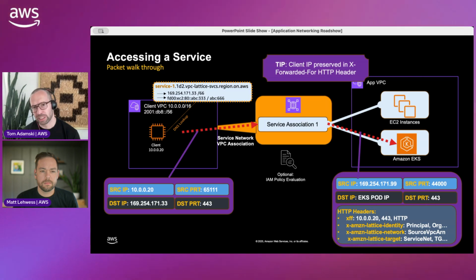So let's say we're going to EKS. The source IP address is going to be that 169 range. So that's where you need to make sure that on EKS, you're allowing the 169.254 range to connect to your application. And then the source port is going to be some Lattice port that Lattice picked. The destination is something on EKS, some IP address of a pod, and then port 443 if it's an HTTPS application.